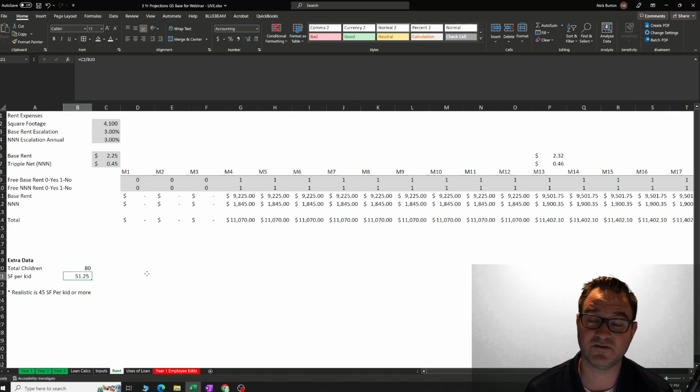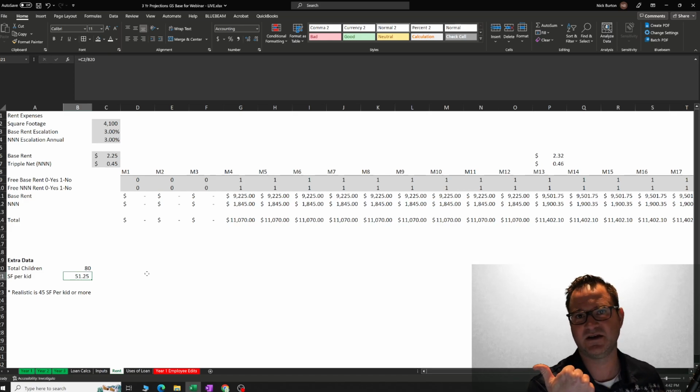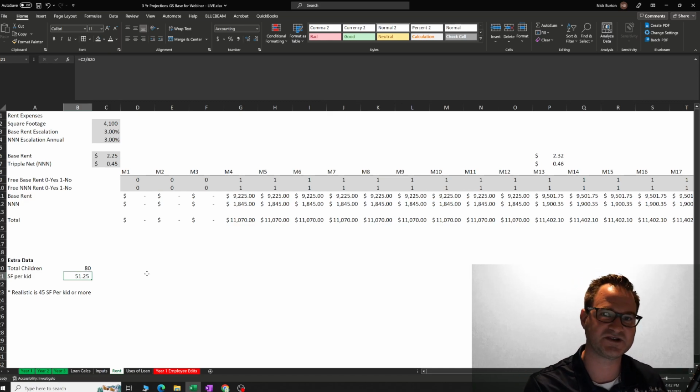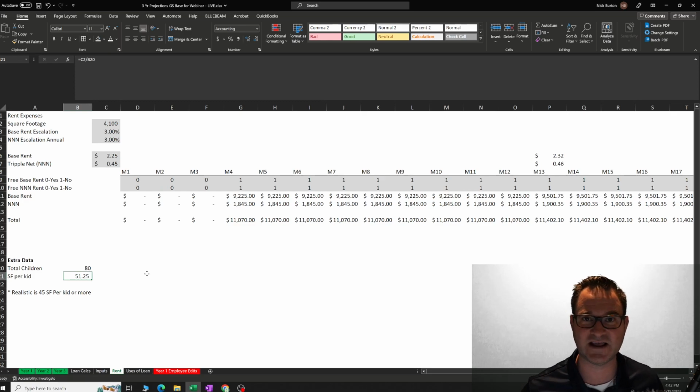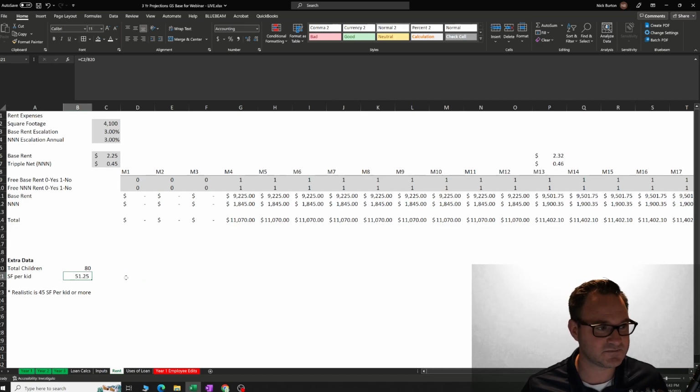Realistically, when you're looking for a place to rent, it needs to be 45 square foot or more per kid. Otherwise, you just aren't going to have enough common areas. Remember, this is your total square footage that you're renting. So it's not all just classroom space. You're going to have some kitchen space. You're going to have hallways. You might have dedicated restrooms for staff. If you have school-age kids, there's going to be dedicated restrooms for school-age kids. So a safe number is 50 to 60 square feet per kid to be comfortable.